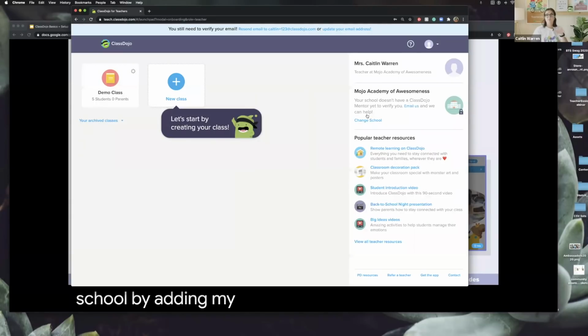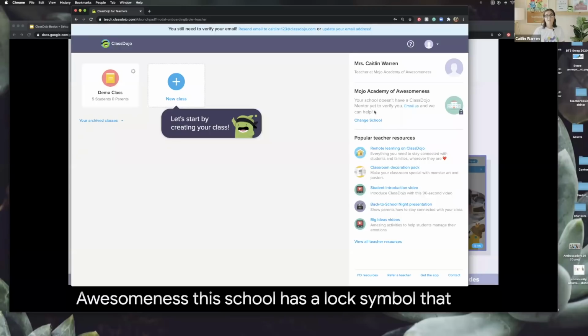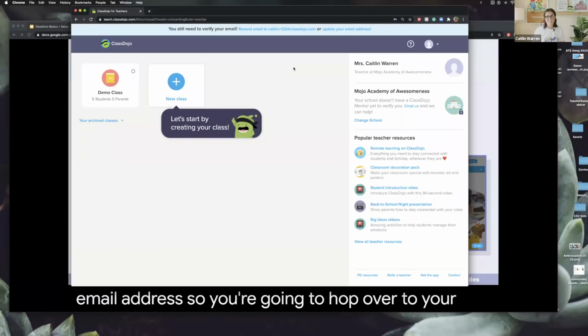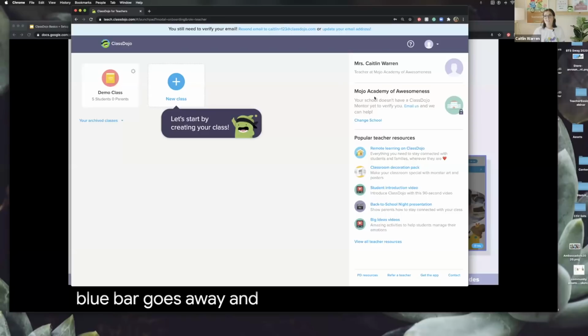By adding myself to that school, you will see here on the right where it says Mojo Academy of Awesomeness, this school has a lock symbol. That is because my account has not yet been verified for my school. Up along the top, there's a little blue bar that says you still need to verify your email. That's the first thing I would recommend you do once you get signed up. You want to get that little blue bar off the top by verifying your email address. So you're going to hop over to your email and verify your email account. That way that blue bar goes away, and then hopefully your school's mentor will approve you for your school.